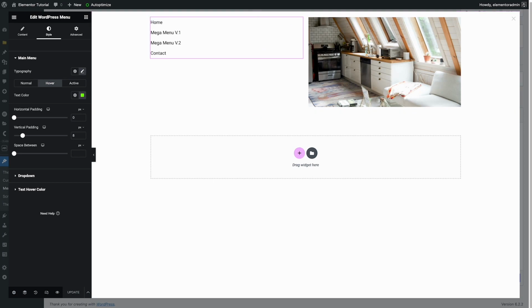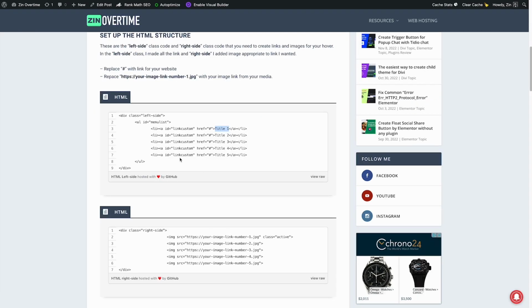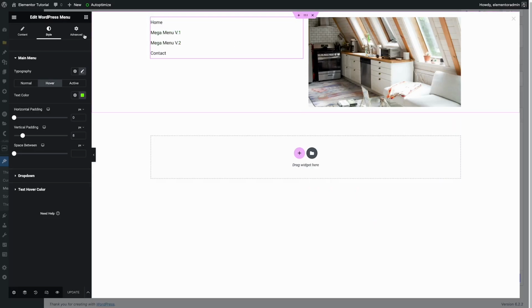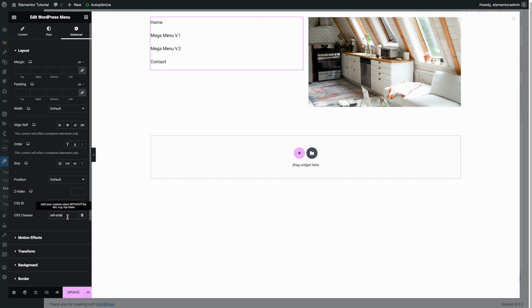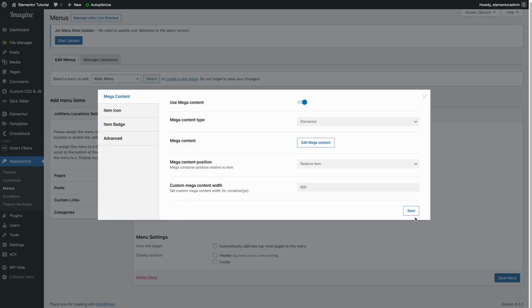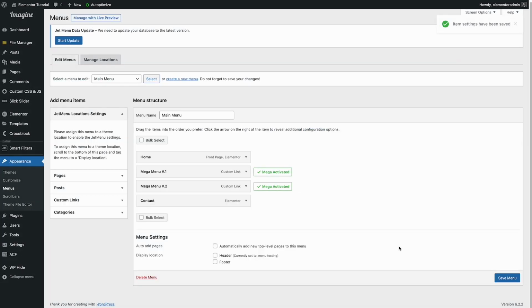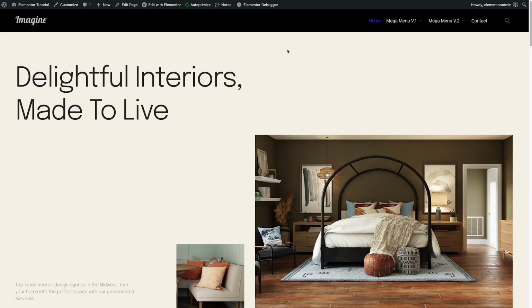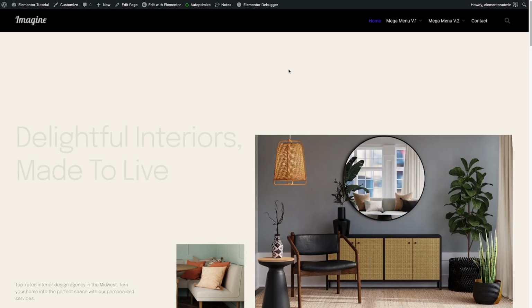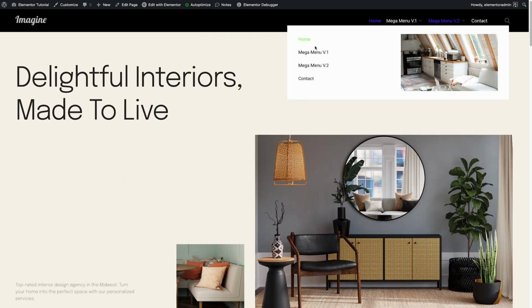Oh, I forgot to change this one to be left side number 2. So go to Advanced, left side, this is number 2 because this is version number 2, so left side number 2. Update. Save again, come back here and refresh. Left side number 2, you see.